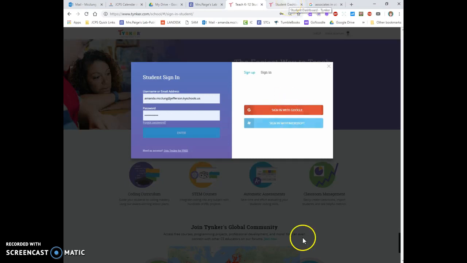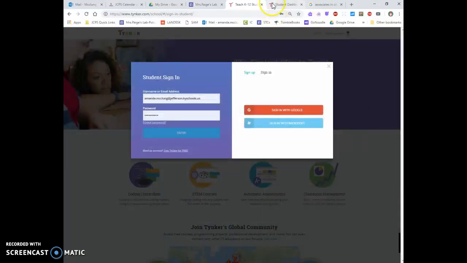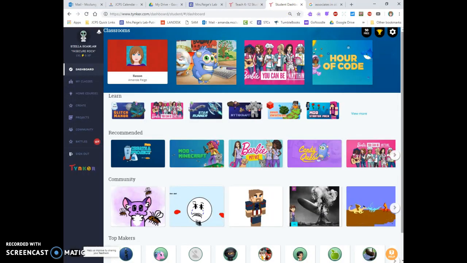When you get logged in, it may ask you what your experience level is with coding: beginner, never coded, intermediate, coded before, or advanced, coded a lot. So you pick which one you think you are there, and then it'll ask you for some of your interests, and then it will go to your dashboard that looks like this.